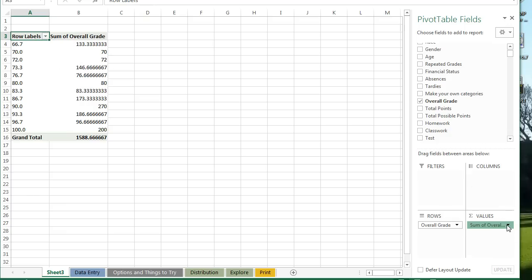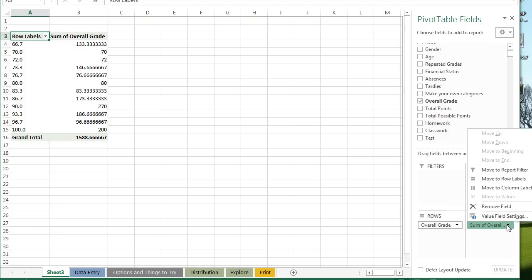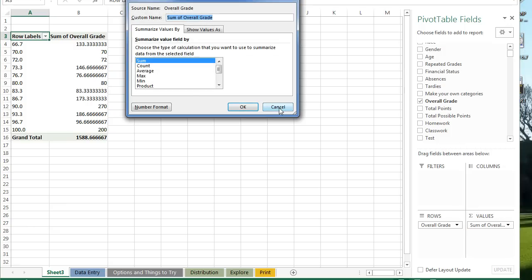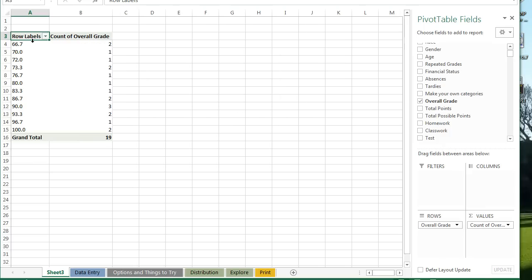Under the values, I'm going to click inside where it says sum of overall grade, and I'm going to change this to count. So when I say count of overall grade, now I can see I have 2 students with 66.7, 1 student with 70, 1 student with 72, etc. And that isn't super helpful. I'd much rather have these values binned.